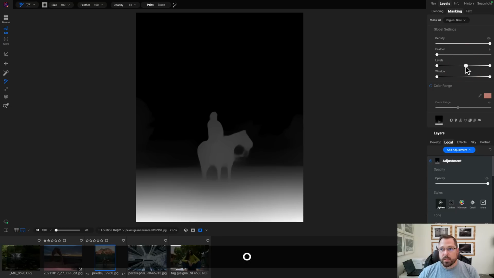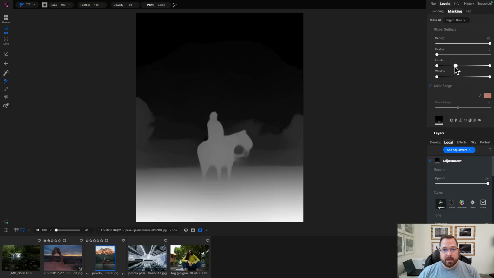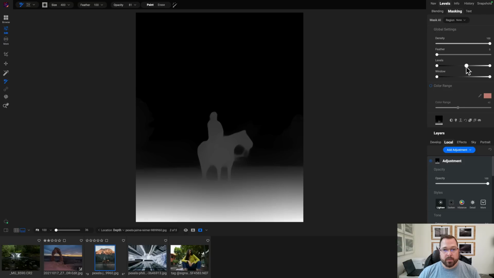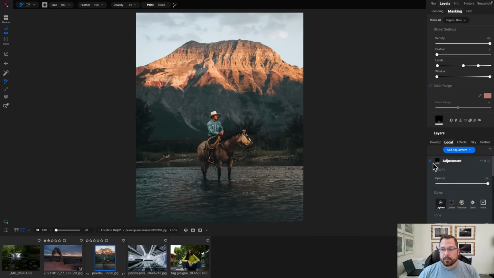Again, if we look at the O key, we can see the depth mask and I can control just how much it's applied. I really only want the foreground. There we go. And I can adjust those sliders independently to get just the right mix. There we go. Before and after. A nice, subtle, natural lightening with very little masking hassle.